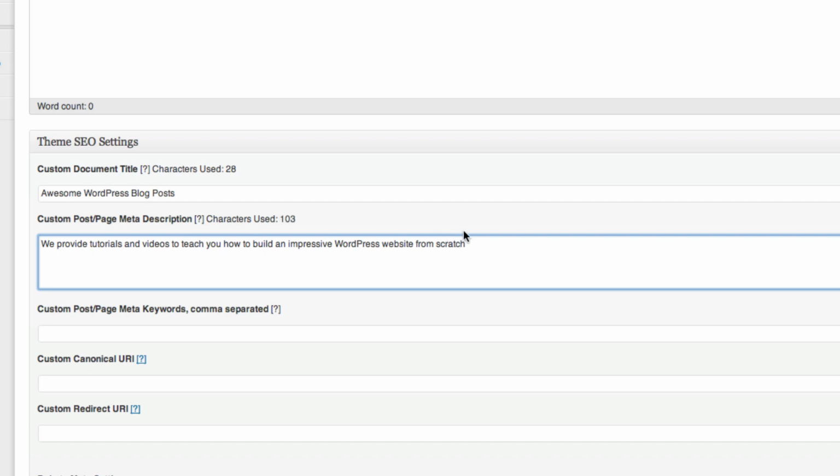Okay, so there we have a meta description. Your meta description should be roughly 155 characters. If you put too much in, then once again, Google will truncate that and you might lose important information. So keep it down to 155, under 160.